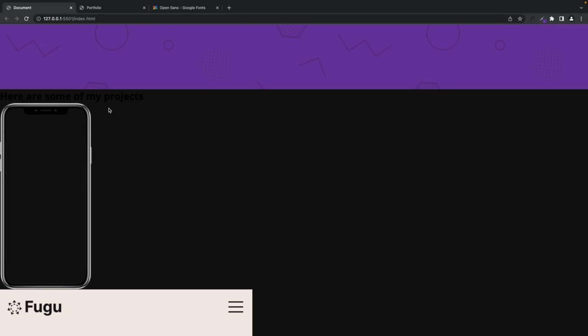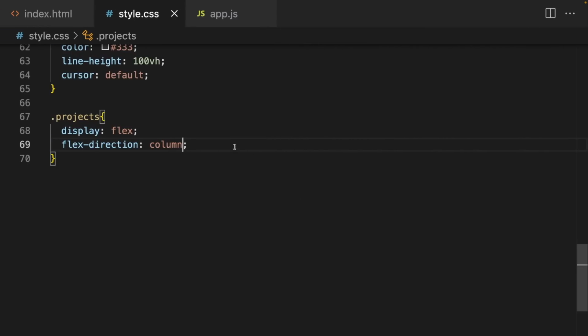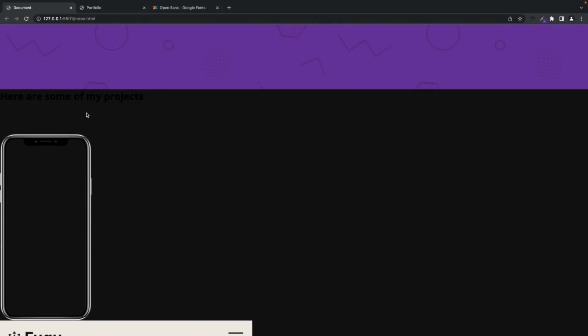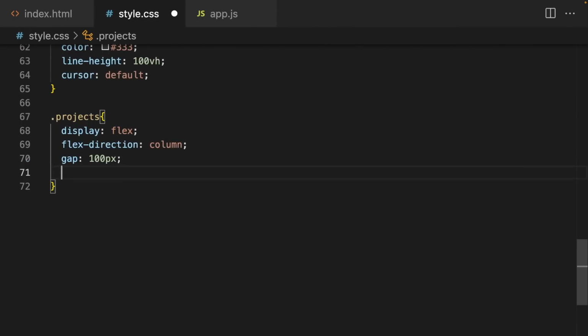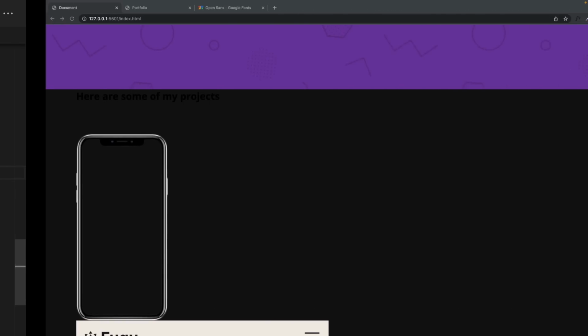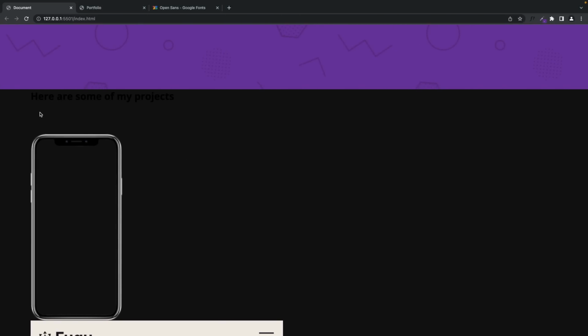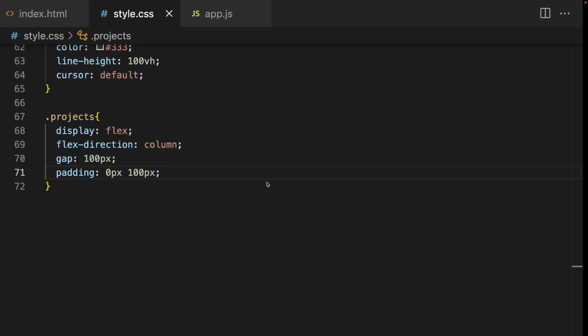And I want to give space between this title and this project div. So if I say gap 100 pixels, as you can see, it gives this space here. By the way, I can give some padding for this main div. So I will say padding 100 pixels, but it's going to be only from left and right. From top and bottom, it's going to be 0. Like that.